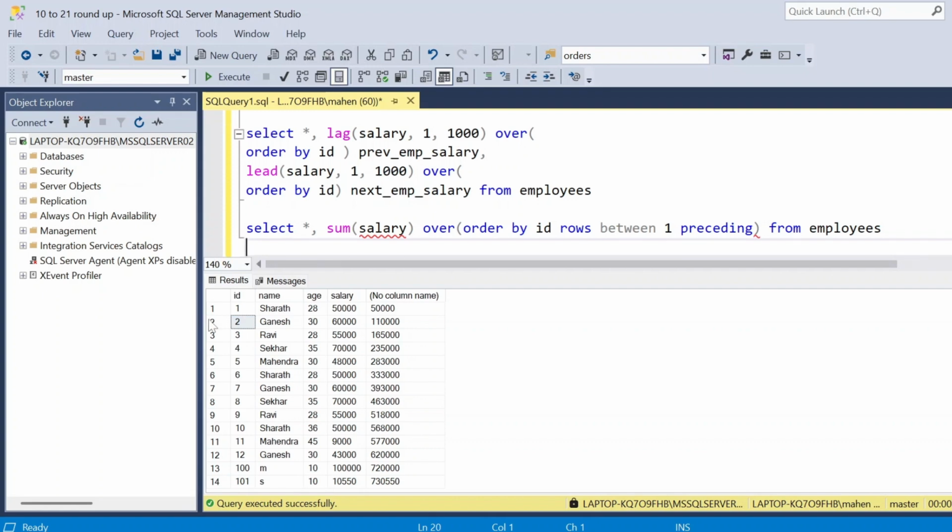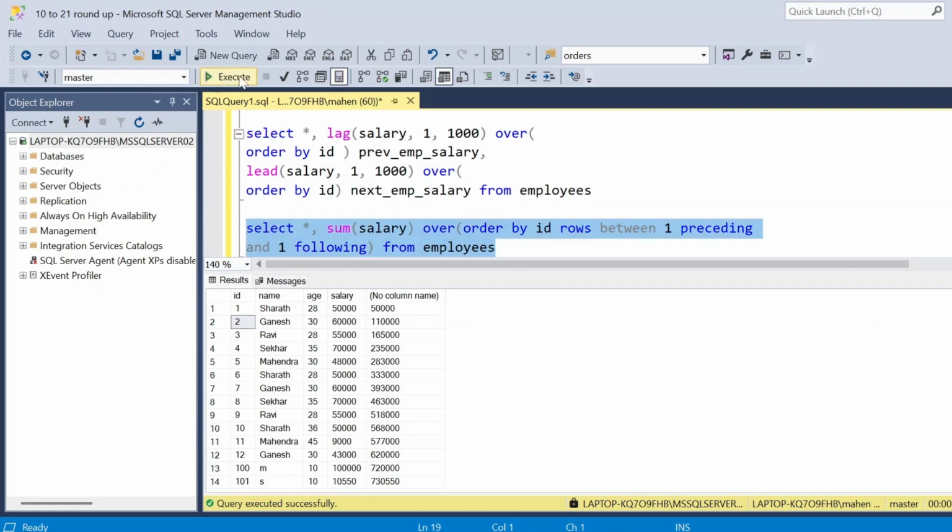That is a range. If you define one previous to one next, that's going to take the previous value, the current value, and the next value. That is a total of 3 records. So that's why we are taking the range, right? ROWS BETWEEN 1 PRECEDING AND 1 FOLLOWING. That's going to take one previous, one next, and the current value. A total of 3 records we are taking.